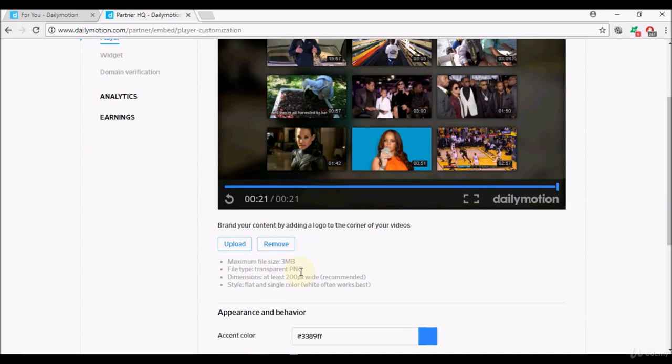It needs to be a transparent PNG, and for dimensions it needs to be at least 200 pixels wide, which is a recommended setting, and it needs to be flat and single color. White often works best. Now I do not worry too much about this part here, and I usually choose the image that I prefer. But if it looks good, it should be fine.